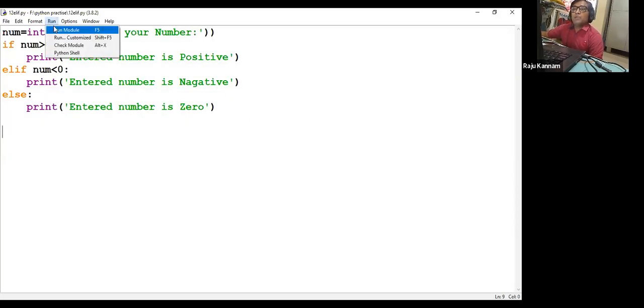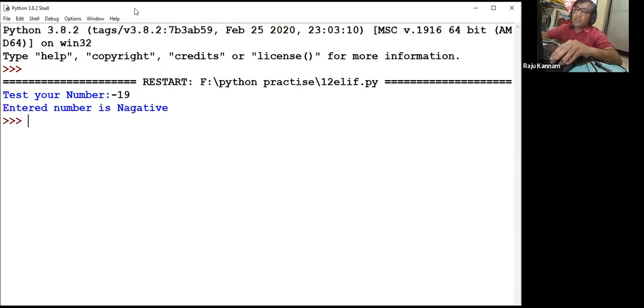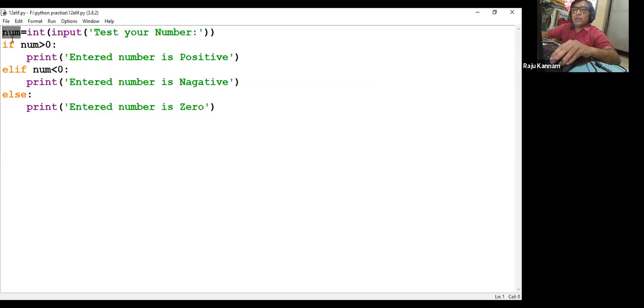Okay. Now, if I execute that, it asks to test your number. I'm entering minus 19. So the answer will be "entered number is negative". Since I have entered minus 19 here, minus 19 gets stored in the number. So this condition won't be satisfied because our number is not greater than 0. If this is not satisfied, it will come to else. Again here we are testing one more condition: is the entered number less than 0? Yes, my entered number is minus 19, which is less than 0.